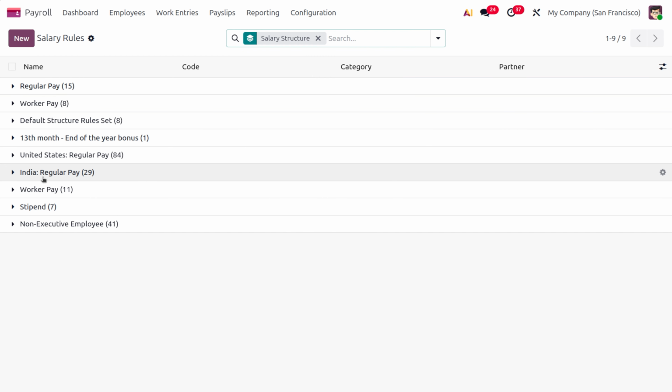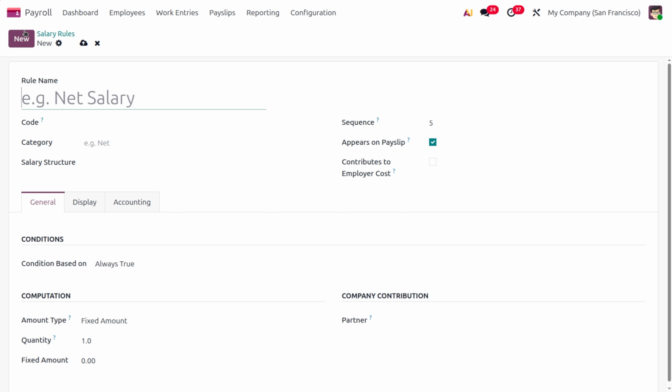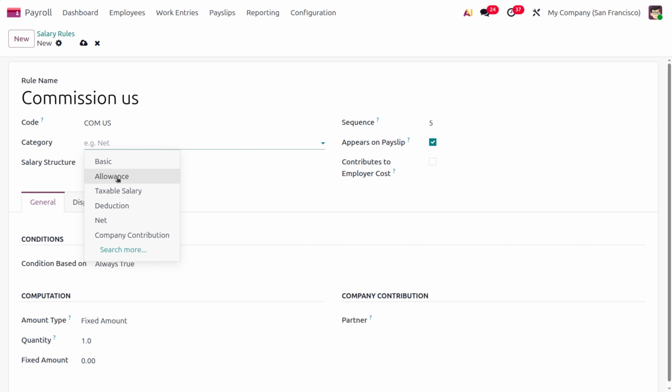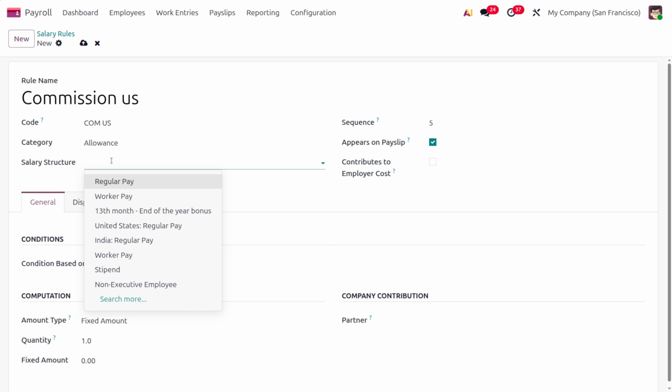Now let's move on to the rule. So let's create a new rule called commission. I would like to create a new rule called commission US, and here let's set the code as COM US, and here you can choose the category as elements. Once it's done, you can also choose the salary structure.